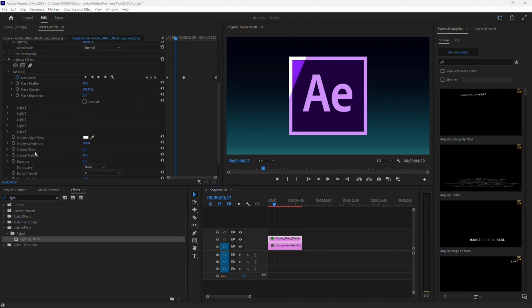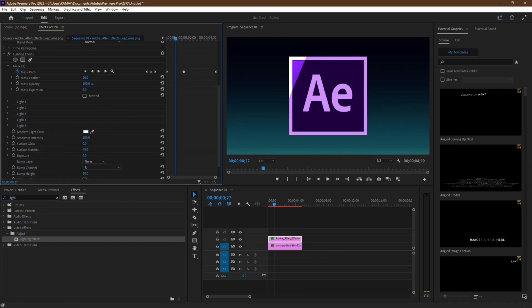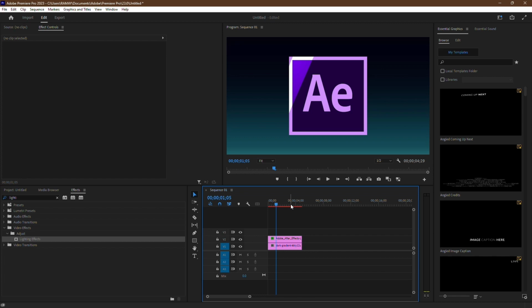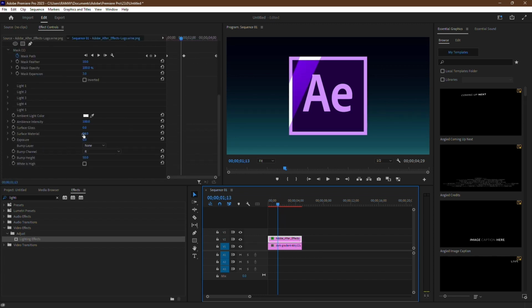For added flair, experiment with the face control settings to customize the look further. And there you have it! A captivating logo shine effect created right within Premiere Pro. Enjoy exploring the possibilities with this technique.